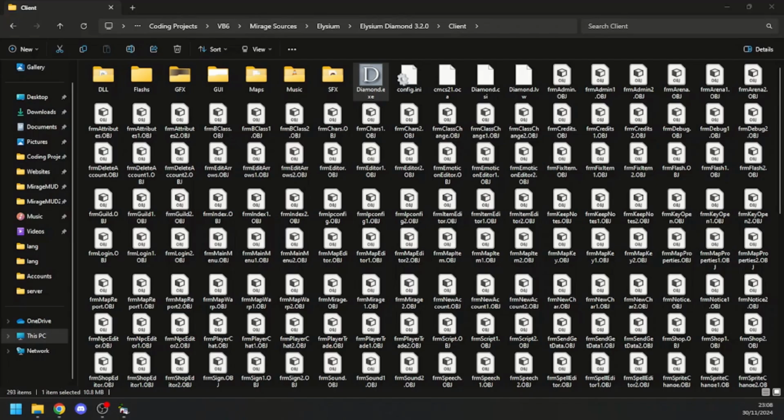I think the map editor was different in that you could drag multiple tiles and place them at the same time, and also they had dynamically sizable sprites, so you could have any size sprites and the code would adjust accordingly. I think that was the case with Elysium Diamond.